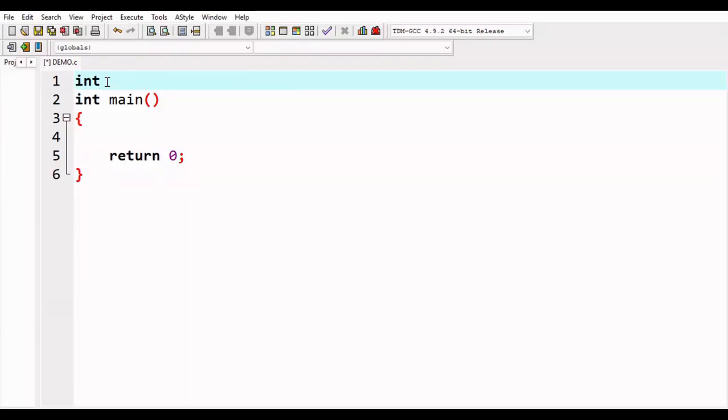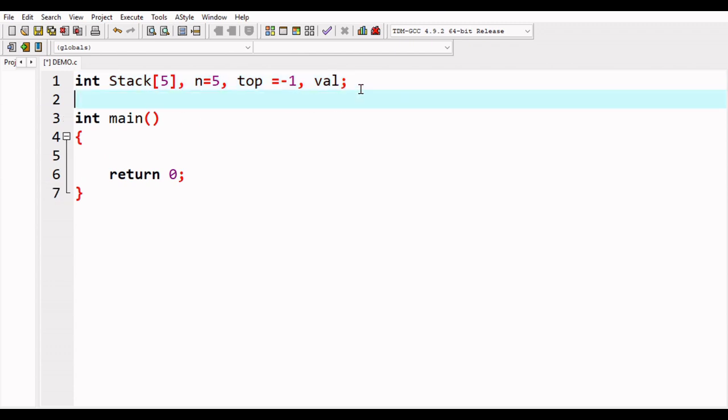Let's have the global declarations first. We'll have a variable stack that's going to represent my stack. I'll have it as an array of size 5. We'll have the size of the stack stored in a variable n, and then top initialized to -1, and a variable val which is going to take the data to be pushed into the stack.